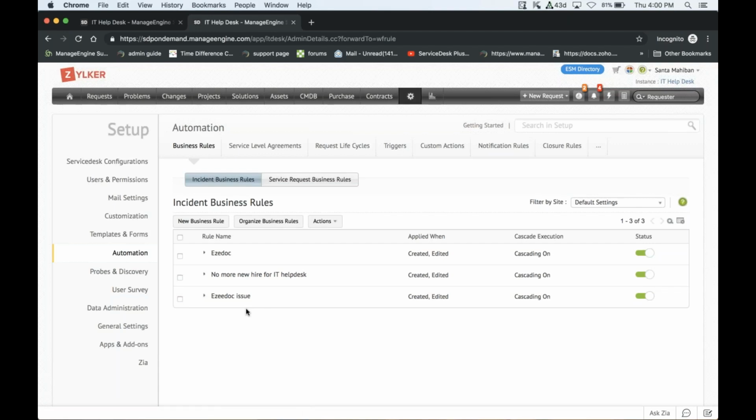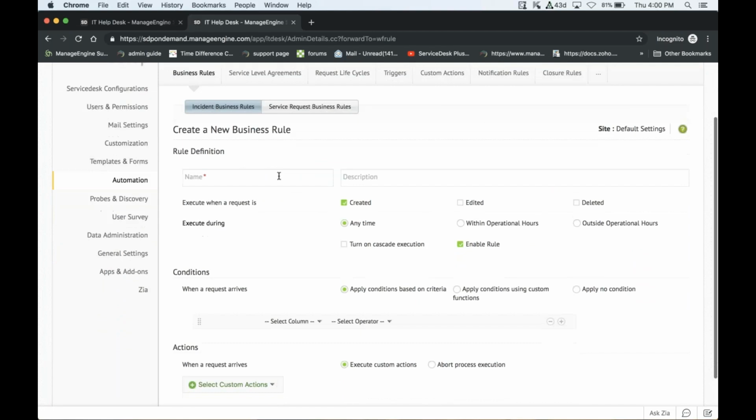It is a one-time manual activity wherein you have to create multiple business rules, but it will save a lot of time for your coordinators. So instead of classifying the request, they can focus on fixing issues. To create a new business rule, click on new business rule, provide the rule name, and also choose when it has to be executed. You've got an option to set it within operational hours. You can have a different business rule outside operational hours.